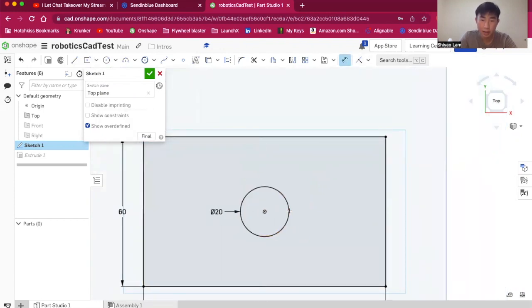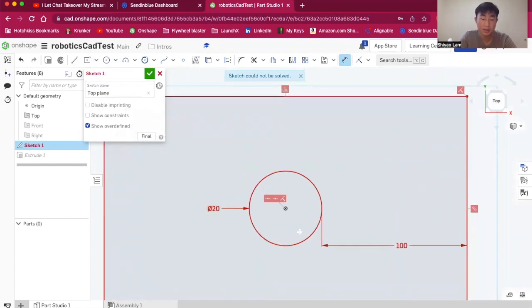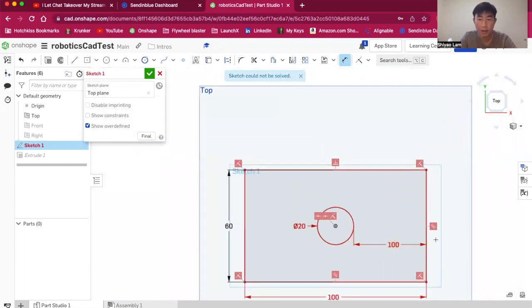For example, if I wanted to dimension this length, in this case it's 40, and change that length, it will clash because it is trying to position itself in the center of the rectangle, but this is trying to push it further away from the line than it's supposed to. And thus, the dimension fails. The sketch cannot be solved.